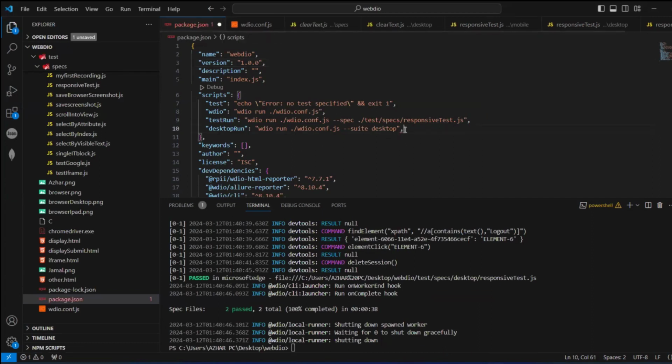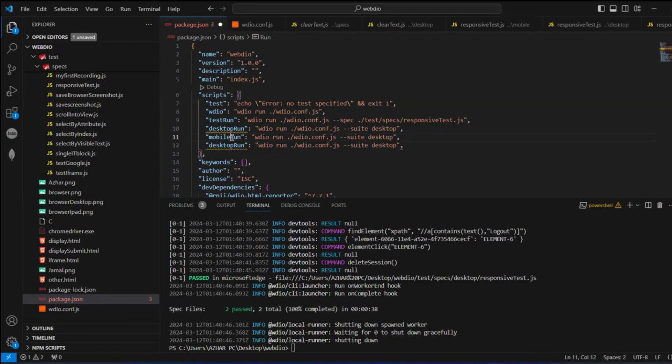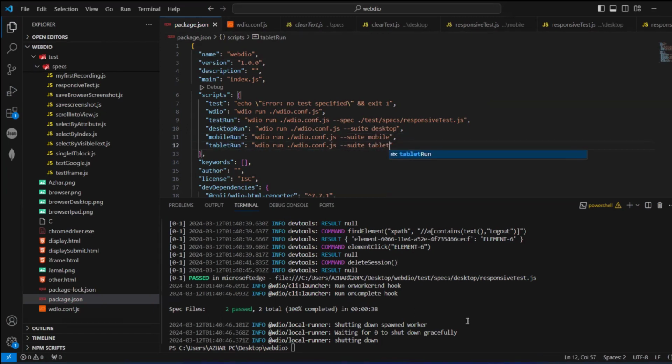Similarly, I can add the same thing for mobile and iPad also. Mobile run, and also here I can specify a tablet run. Okay. And here I have to remove the comma. This will be mobile and this will be tablet. Okay. So let me run mobile run.